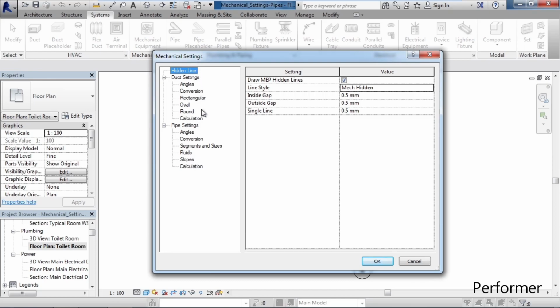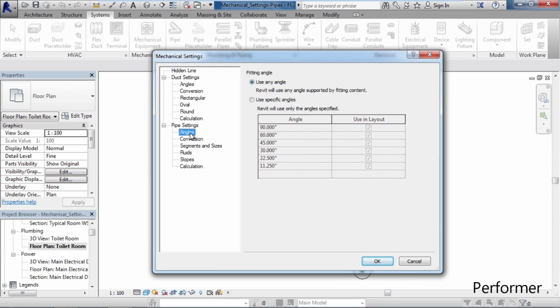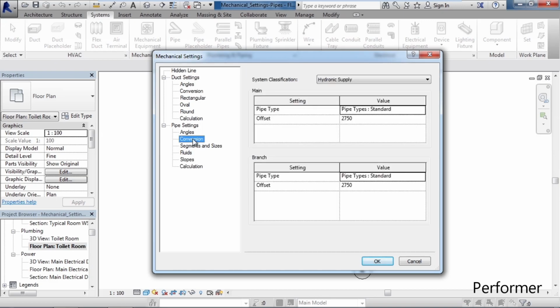Let's look down, though, under Piping Settings. So go ahead and click Pipe Settings. These are the default values for your pipe system. Below that are angles. This is where you can allow Revit to use any angle within your piping system or specify specific angles to use within that layout. Below angles is conversion, and this is basically defining in the layout of your piping system the main pipeline or any branches coming off of that, the standards that you'll actually use for that pipe type. You're also setting a default offset value as well.